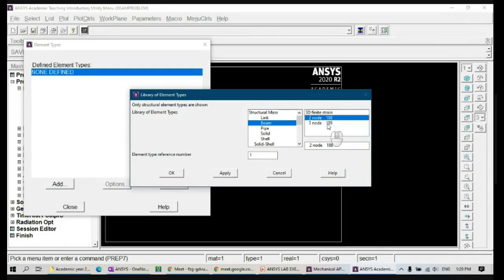So 3 node 189 means 1 element will have 3 nodes, 2 nodes at the ends and 1 node in the middle. So your trial function is a0 plus a1x plus a2x square. So it's a quadratic element. Wherever you need some curves, we can use these 3 nodal elements. Wherever you need only linear lines, you can go for 2 nodal elements. You can use both, it doesn't matter. But you should always go for 2 node elements and increase the number of elements. That will be a better option compared to choosing a 3 node element.